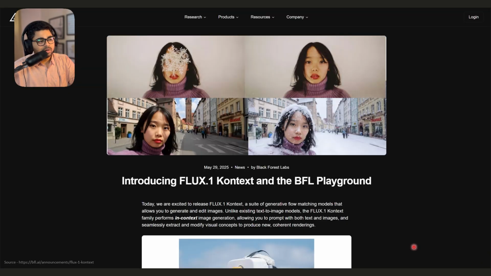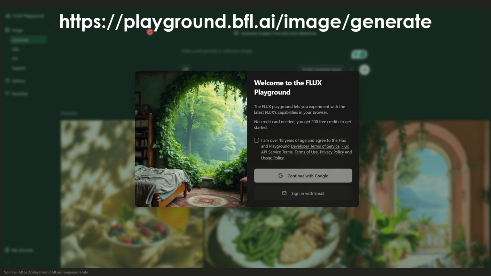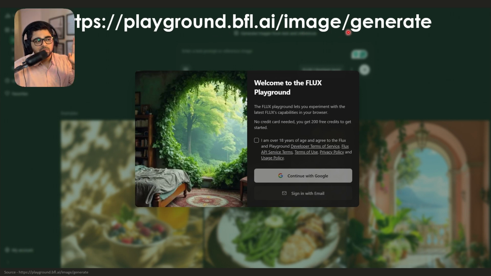So apart from releasing the model, Black Forest Labs also released something called the BFL Playground. What you can do is go to your Internet Explorer or whatever browser you use, and type something like playground.bfl.ai image generate, and you will come to this particular window which says welcome to Flux Playground.